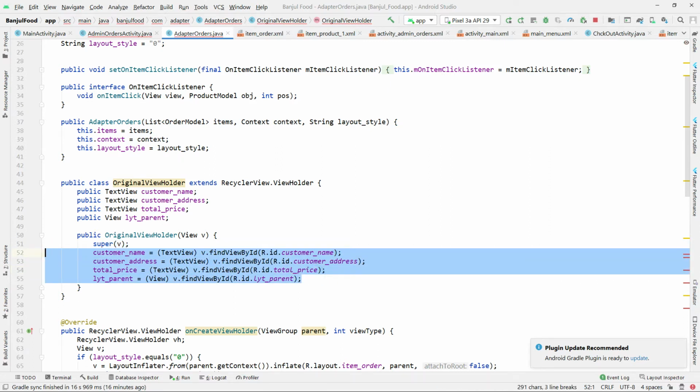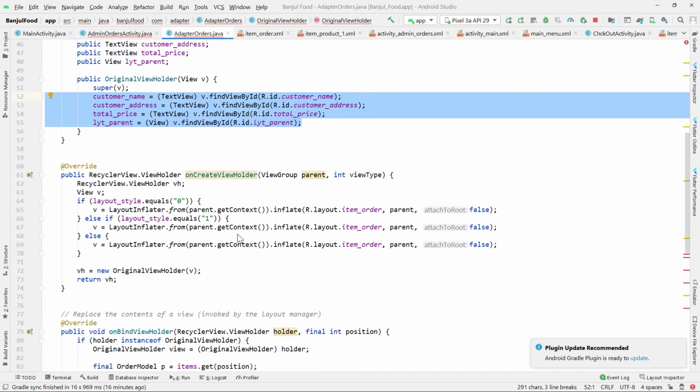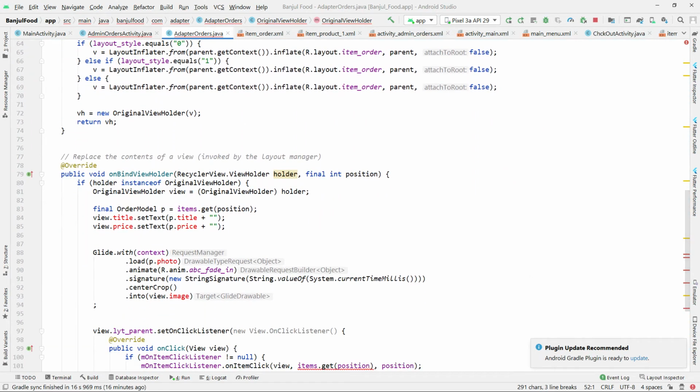Now after doing that, I hope you're still together. I'll come down here now and resolve this one. So instead of receiving the product model here, of course this is the order model now.